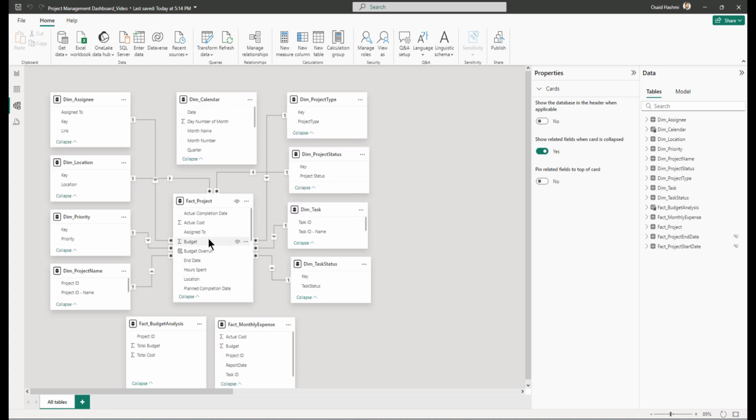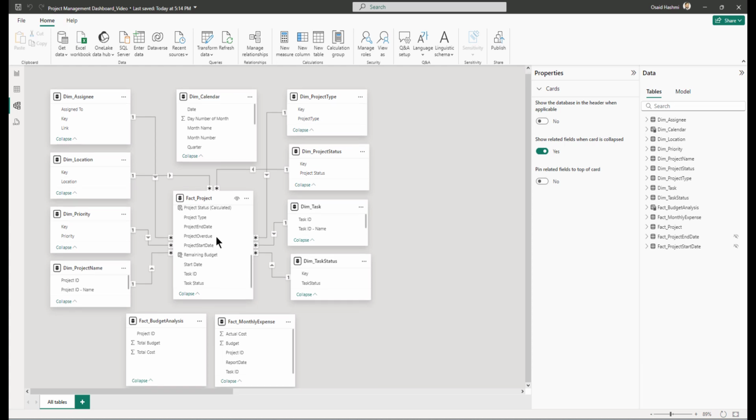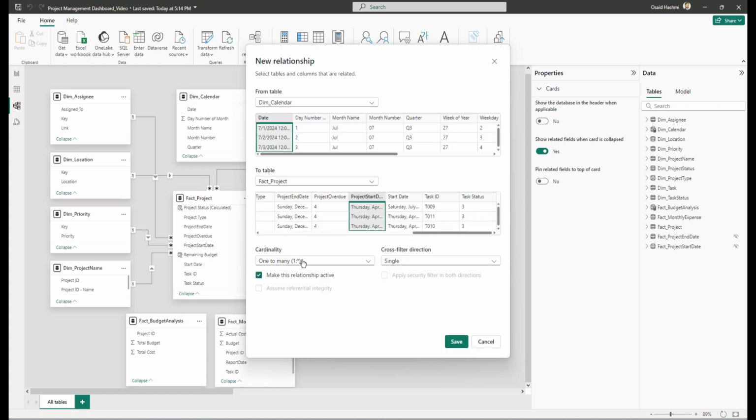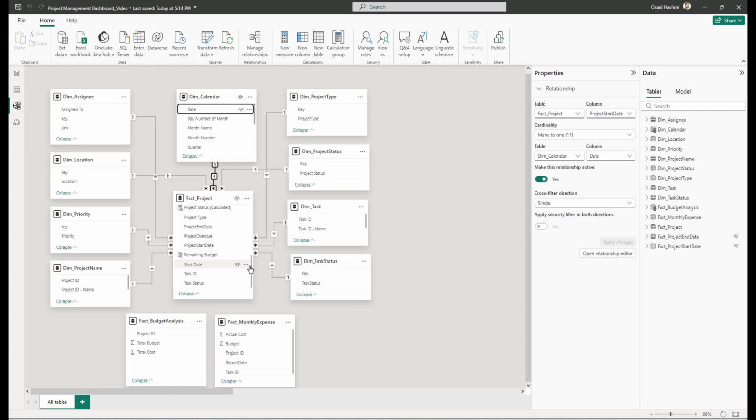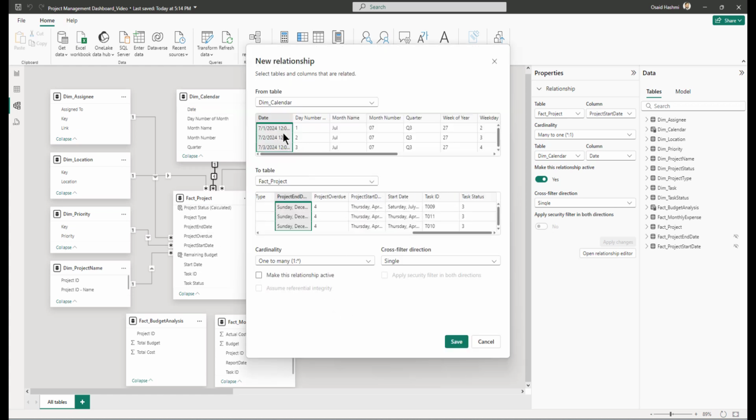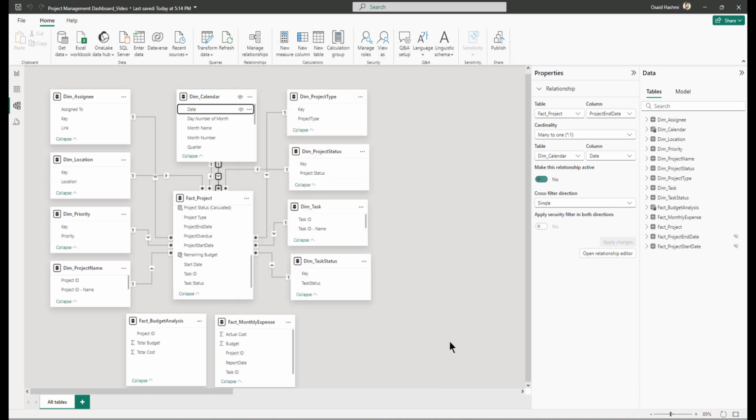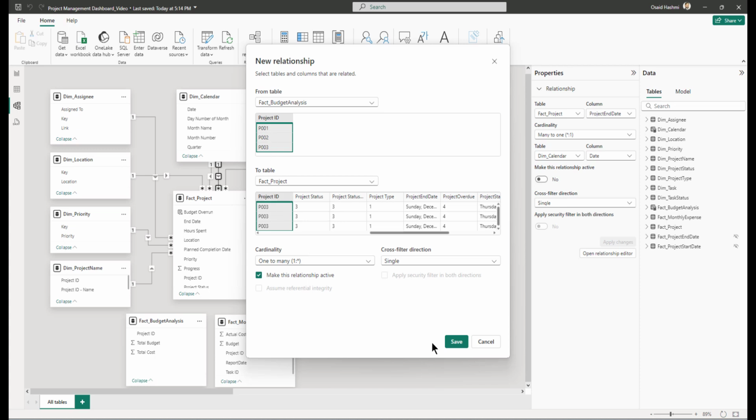So it will have two connections. One would be the project start date, which is date with the project start date, one to many. And the other one would be date with the project end date. The fact budget analysis would be linked to the fact project using the project ID, one to many.